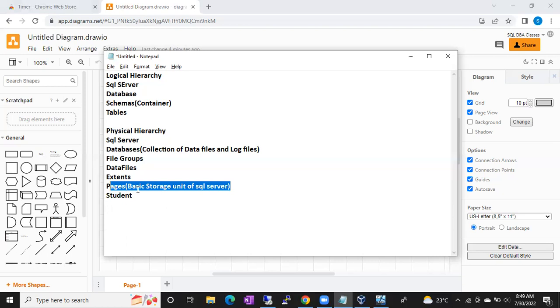If you create any tables, the tables will be stored or created on pages. The page size is 8 KB. What is the size of the page? 8 KB. The size of the page is fixed in every version. On one page you can create only one table. On a single page you can create only one table.